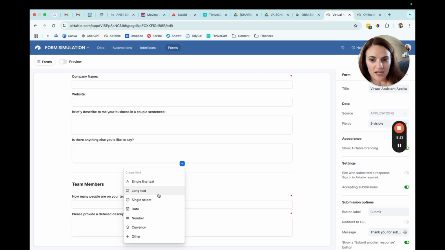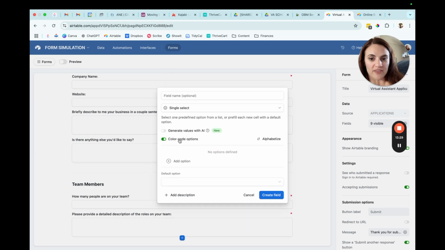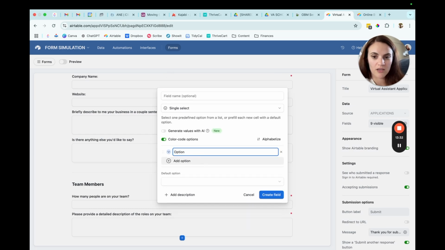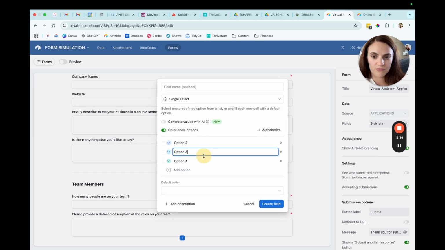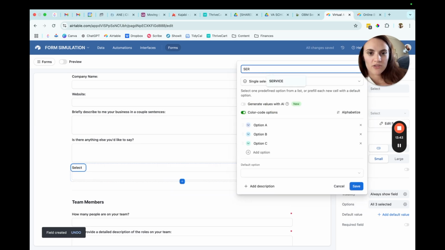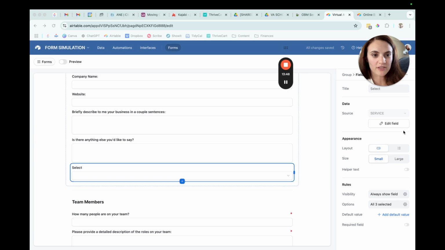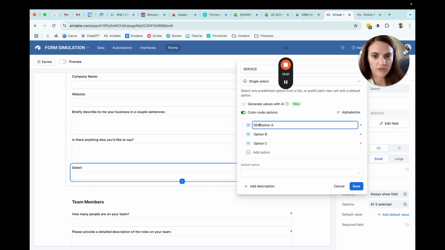And then if you wanted to add any other fields, there's a ton of options in terms of questions you can ask. You can get creative with the single select. So option A. Let's do something like that. So let's say we wanted to know what service they are interested in. So we can do a couple of things. So let's actually call this service. Not my little chirps. And boom. Okay.